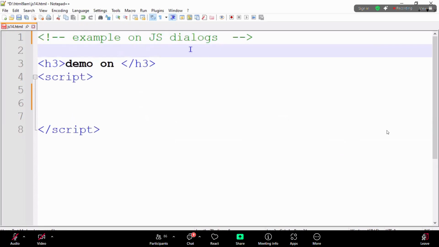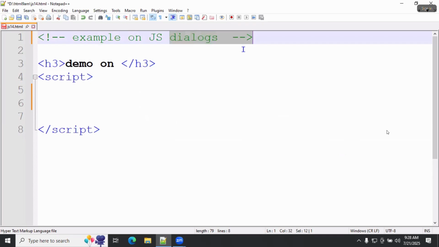So the concept name is dialogs. How many types of dialogs are available, sir? Three types of dialogs are available: alert dialog, prompt dialog, and confirm dialog. So first, what is a dialog, sir? Dialog means a small window. Small size boxes are called dialogs.